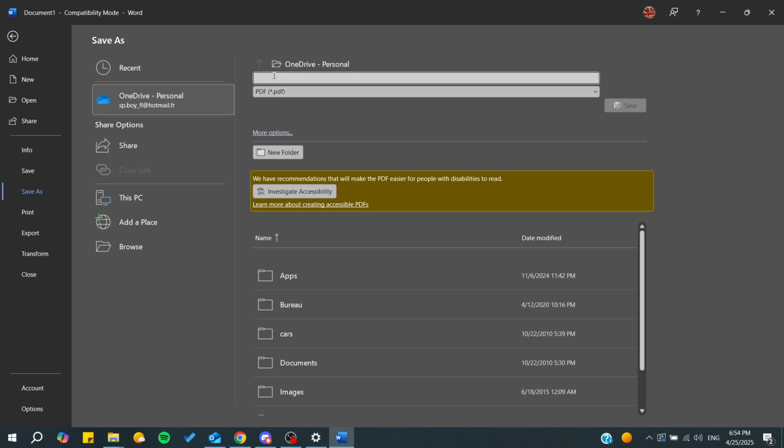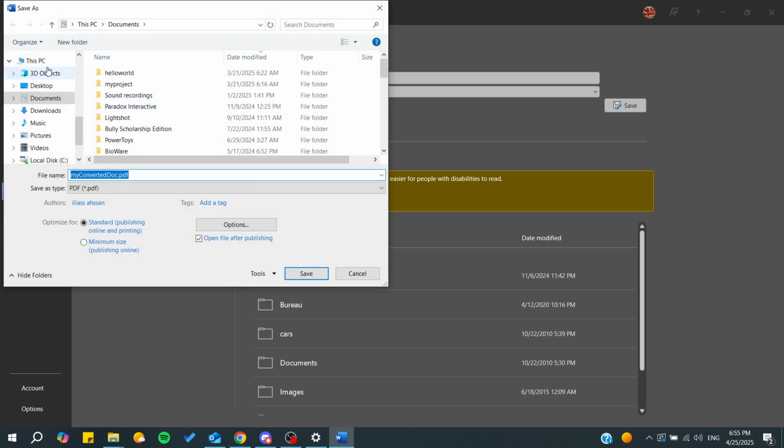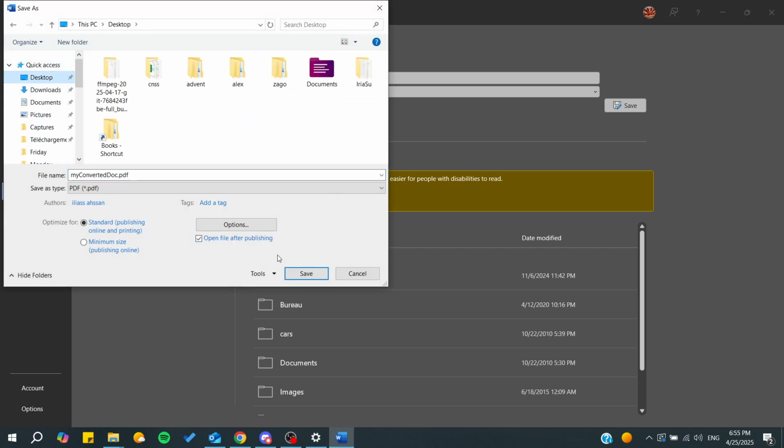You will enter the name, my converted doc, and basically we can save it. You can save it wherever you would like, either on the computer or on OneDrive or whatever. Let's just browse. Let's take it to the desktop. I'm just going to click on Save, and now it has been saved.